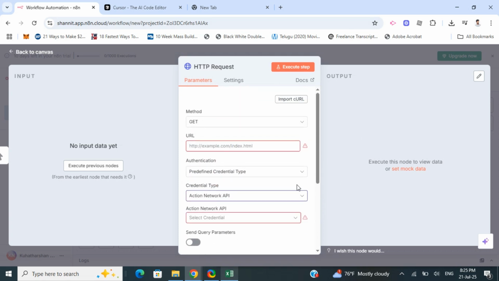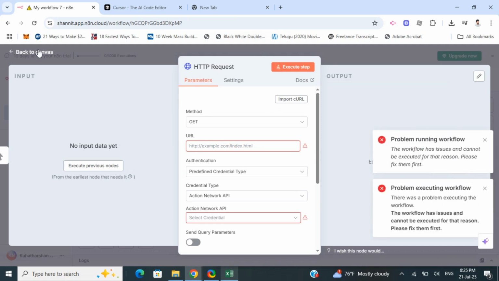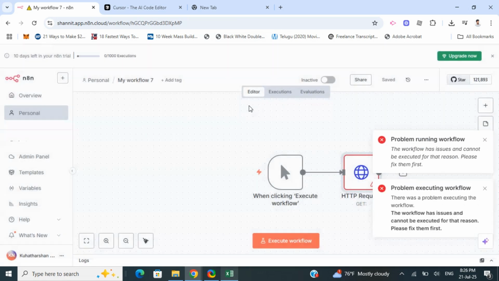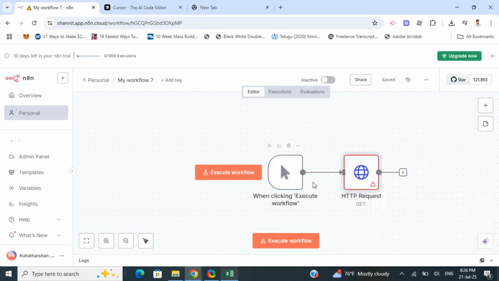Once I've filled in all the other parameters here, you're going to hit execute step. Once you're done with that, go back to the canvas by clicking on the back to canvas option. Once you're back on the canvas, you will see that your automation has been set. You can test it by clicking on execute workflow to check the connection. And that's basically pretty much it.